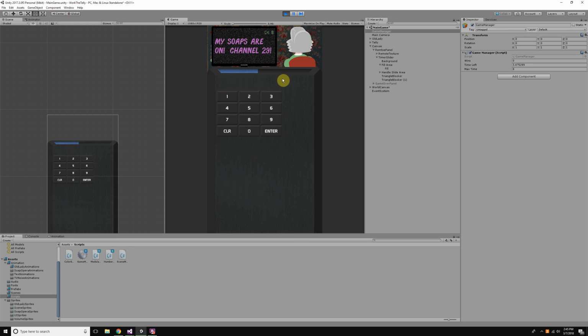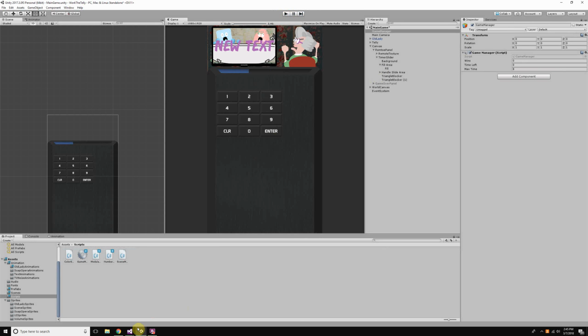Okay, so it should give us like a failed state, except it's not going to have a game over because we deactivated that for now. But what we need to do is, if we have a win state, we need to sort of reset the timer so that it doesn't keep decrementing.